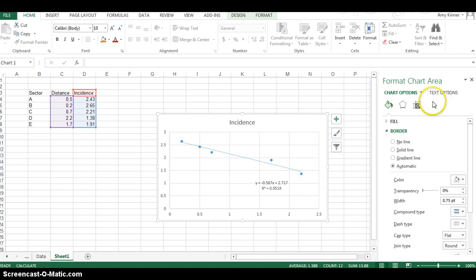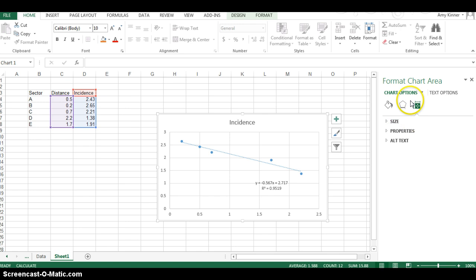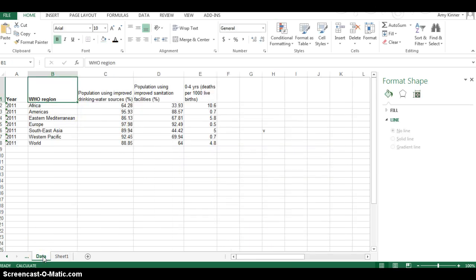So that's basically all you need to do. You can come over to chart area and make changes to your chart options, your text options, your fill, your effects, size and properties, and then you just need to save this as a picture file and upload it. So you're going to be working with this data, of course, and not the data that I just showed you, but create a scatter plot, figure out which of these variables you want on the x and y axis, and chart away. So good luck with that, and have a good time.